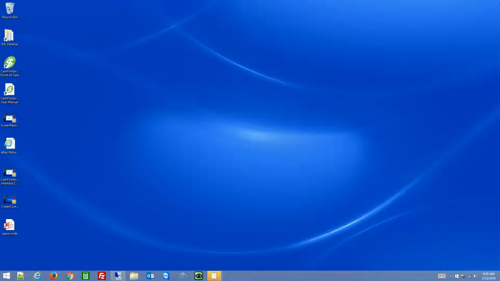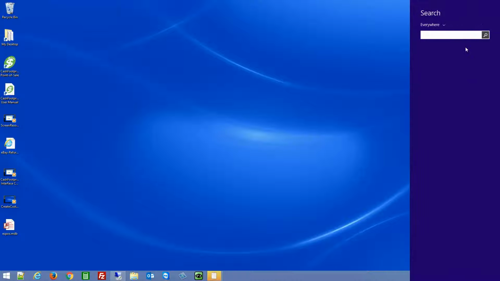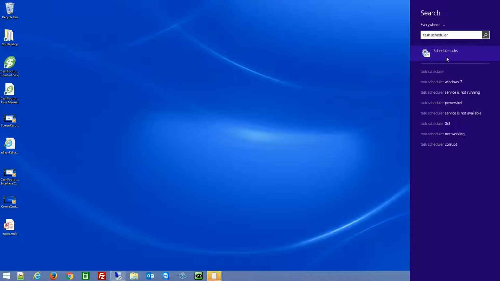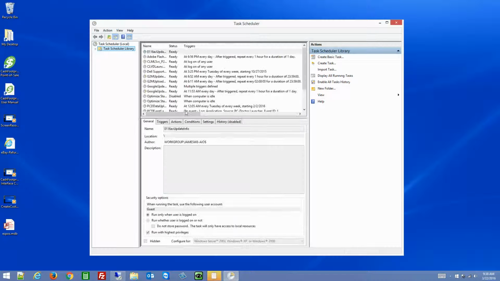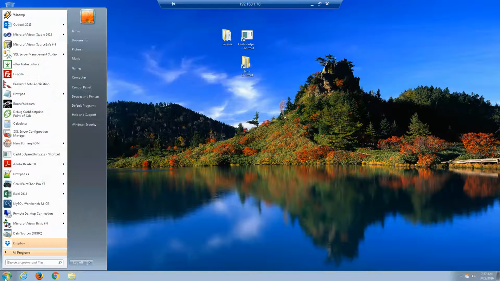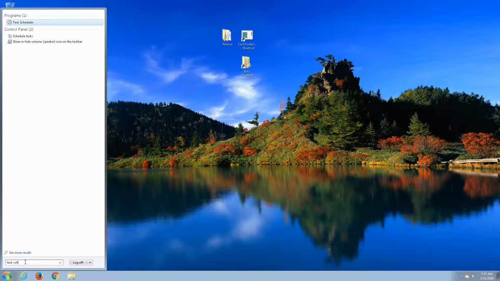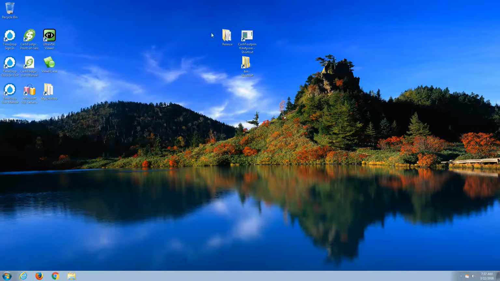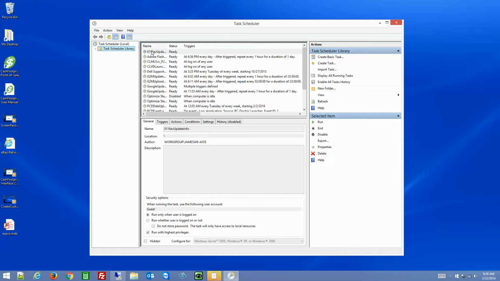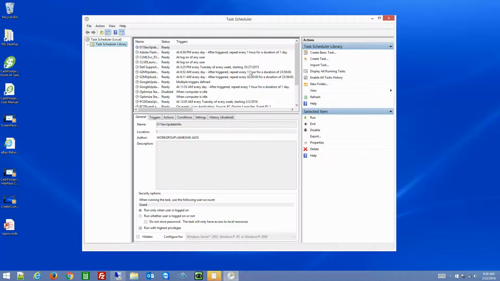You can go up and bring up your charms or Windows S to search Task Scheduler and select Schedule Tasks. This is Windows 8.1. On Windows 7 you should be able to click on the Start menu, Task Scheduler. There it is. It's called Task or Schedule Tasks or Task Scheduler. Either or, it's going to bring up the same program, the Task Scheduler.